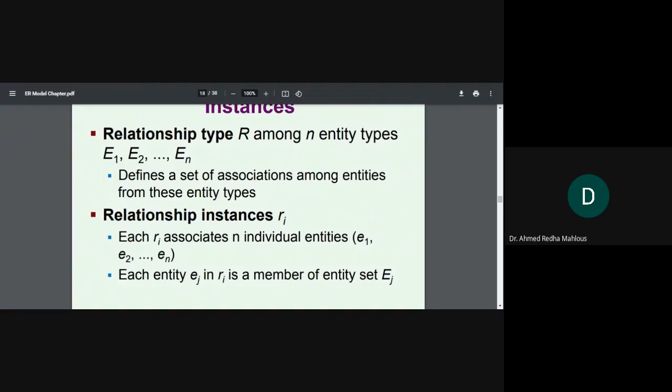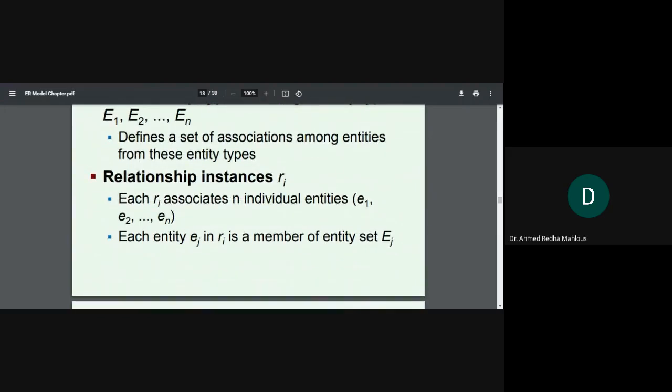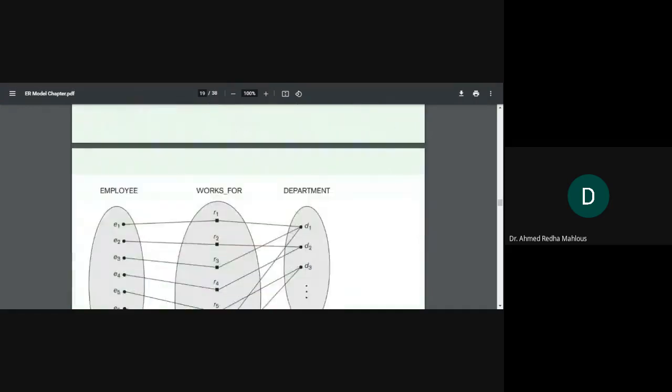representation of a relationship. We say that a relationship type is among n entity types. That means these are the entities, E1, E2, En, and you will define a relationship. We call it R, the relationship. This is an instance of a relationship. That means each individual entity in one entity set will be related to another entity. Let's have a look.